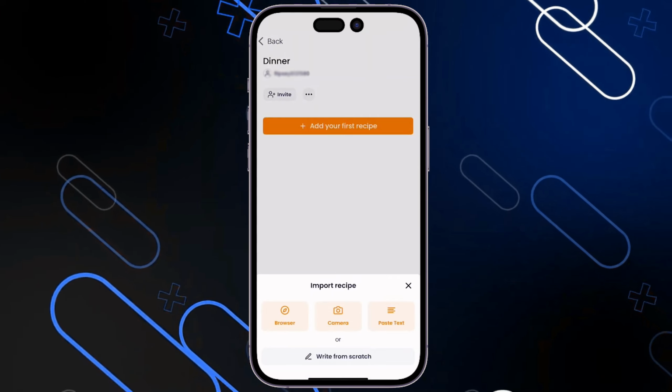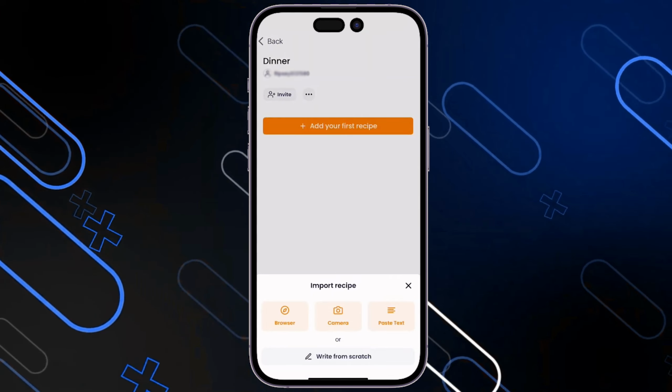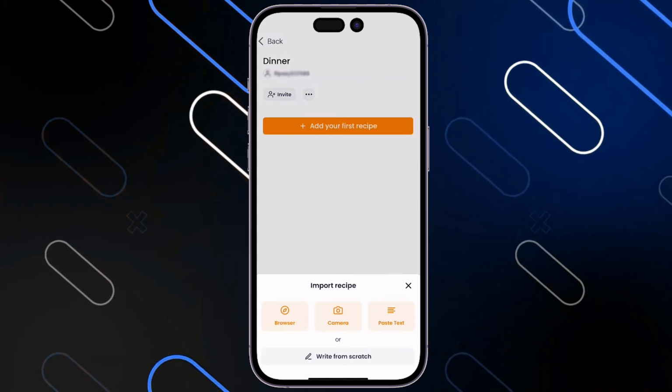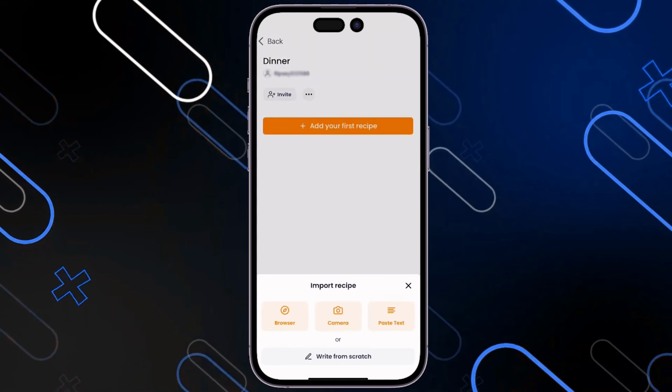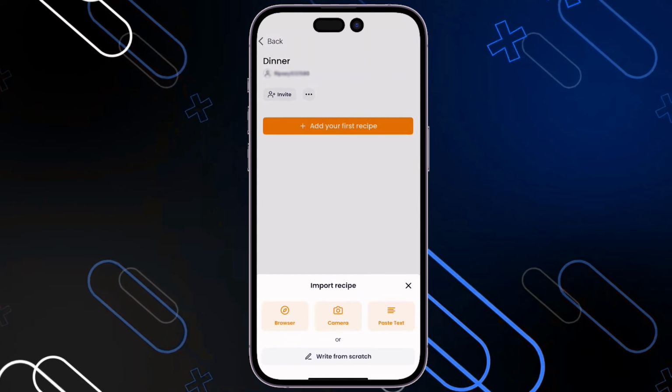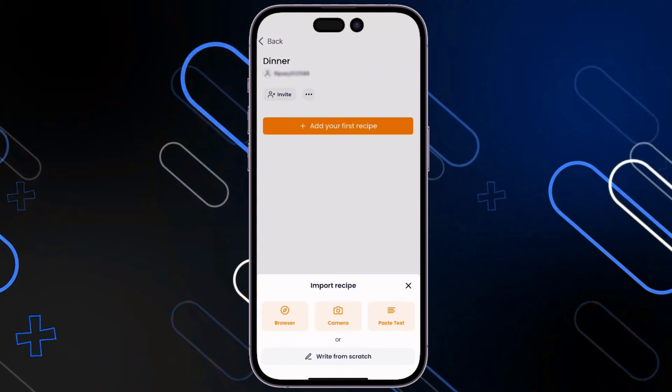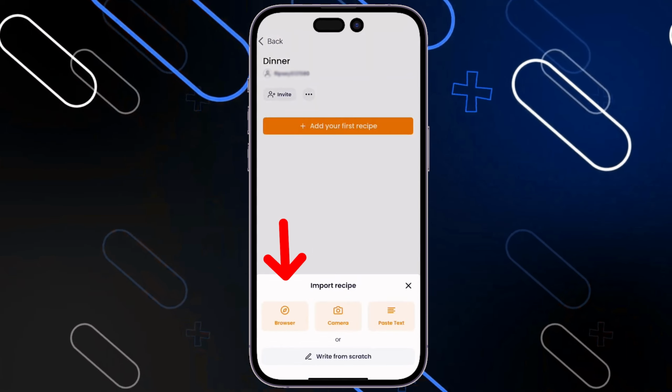You can, for example, if you are in a restaurant or at someone's home, simply take a photo of the plate that you are eating right now, and it will actually import the recipe and tell you exactly what are the ingredients and how to cook it. You can even import from the browser. So I'm going to click on browser.